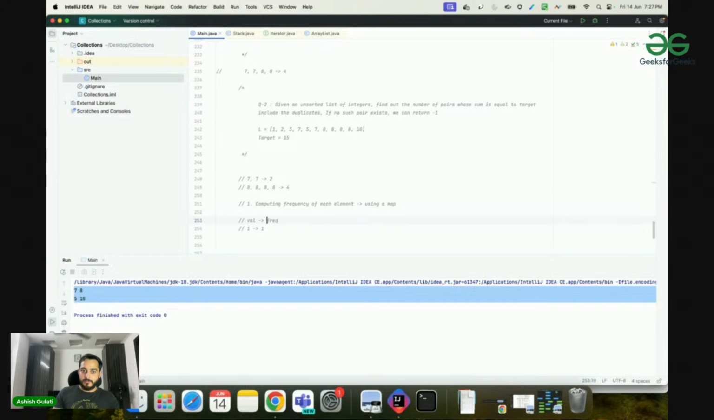This is the key value. So the key is value, and your, okay, this is confusing. Let me say element versus frequency. So your key is the element and your value is the frequency, right? So now I am at this. There was nothing present. So it's simple like this.